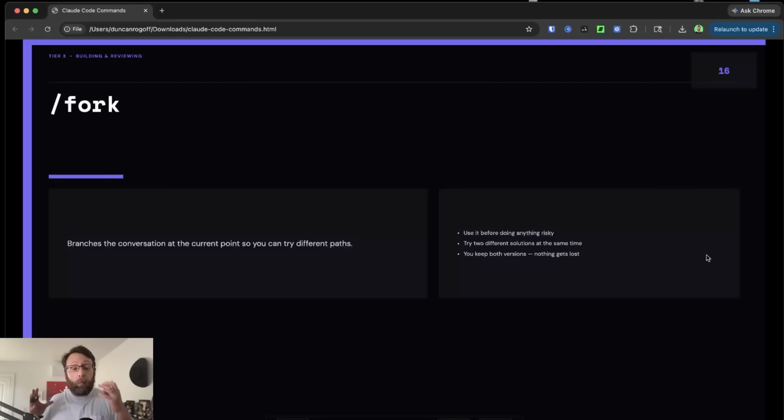Fork is actually going to branch the conversation at the current point so you can try different paths and explore different options. So use this before you do anything risky. You can try 2 different solutions at the same time. You can basically keep both versions of things that you're working on, nothing gets lost, and then merge it back together to get the best possible version.